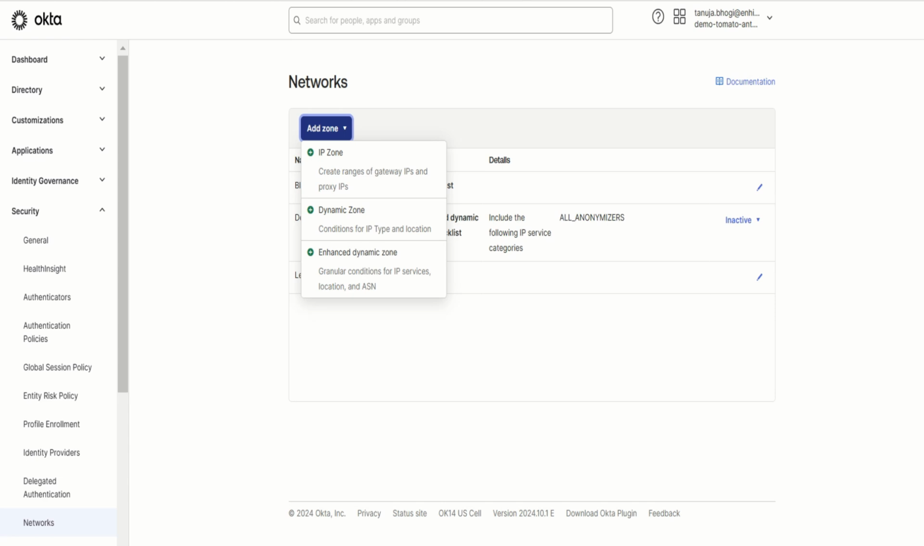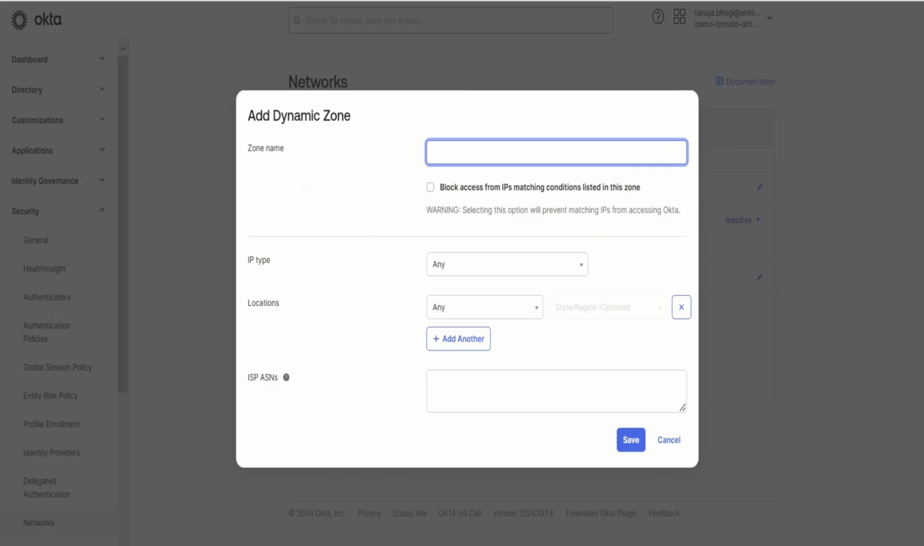There are three types of network zones. IP zone. This is a list of specific IP addresses or ranges that are considered secure. For example, an organization might create an IP zone named corporate offices that includes all IP addresses from its corporate locations. This allows users logging in from these addresses to access internal application without additional authentication.